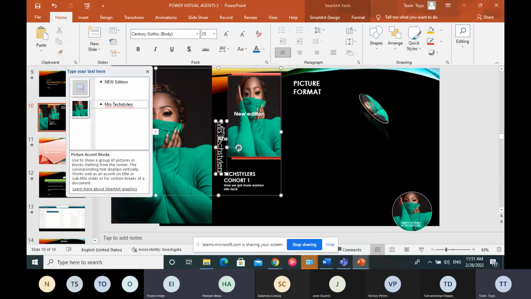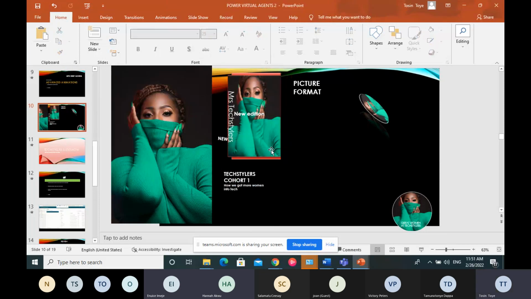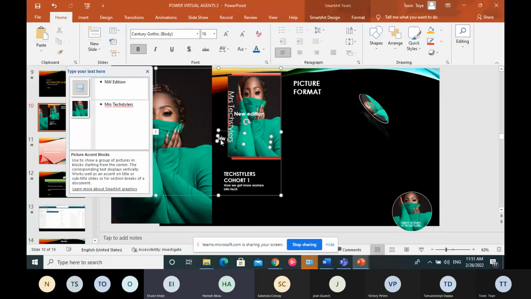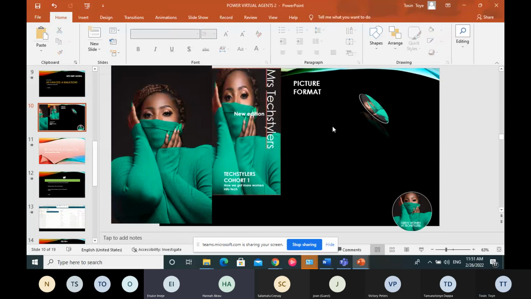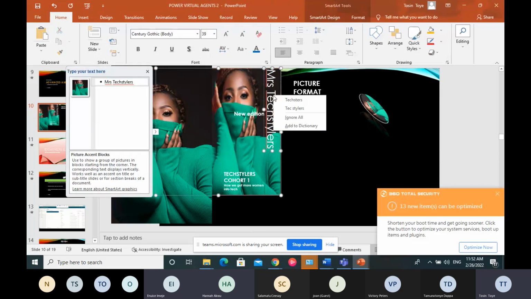Then I had a text here from my SmartArt where I added the text. I dragged it and dropped it here. Mrs. Textilers. So let me delete this thing. You can see I've shifted the position. I just rotated it. So you can actually rotate your text.